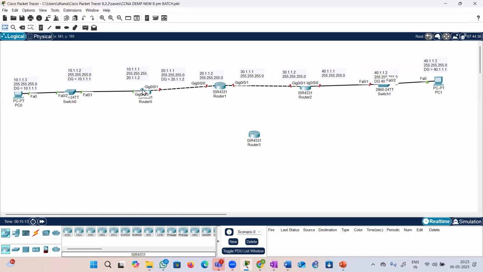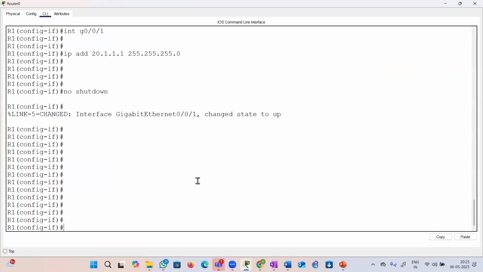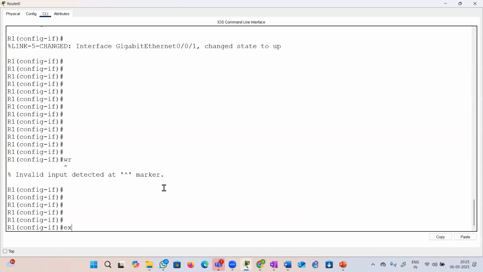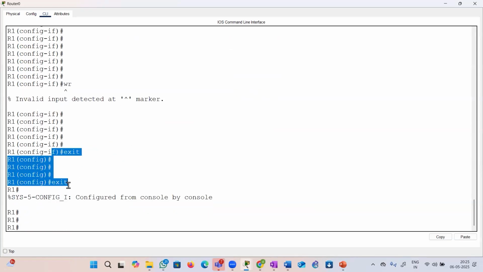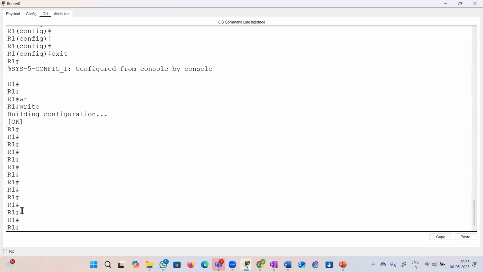And first, you want to save this. What is the command to save? The command to copy from RAM to NVRAM, or temporary memory to permanent memory. Who can tell me the command? WR. Correct. If I type WR here, it doesn't take. But if I type exit and again exit, so I typed exit twice here, I could have just pressed Control Z or end, or I would have typed exit, and I would have straight away come here. No need of typing exit twice. Now I can type WR here. That's it. WR stands for write.